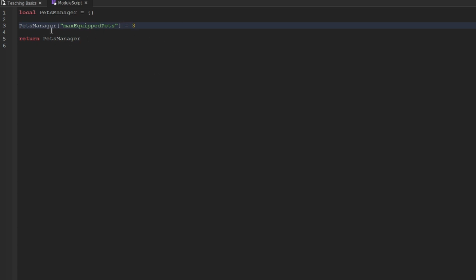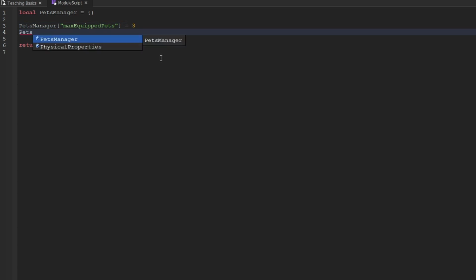Previously in our tables video, I taught you how to add key value pairs to dictionaries. When we went over that, I said to index the table with the specific key, and then we can use the equal sign to set the value of that key value pair. Now there's another way to add key value pairs to tables. The other way that we can do that is referred to as dot index. So we can write out the PetsManager variable, and then we can use a period.